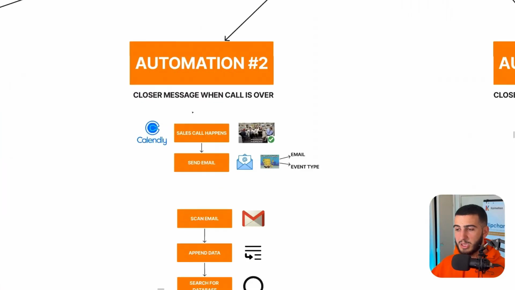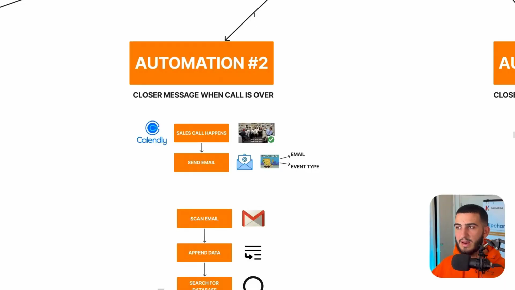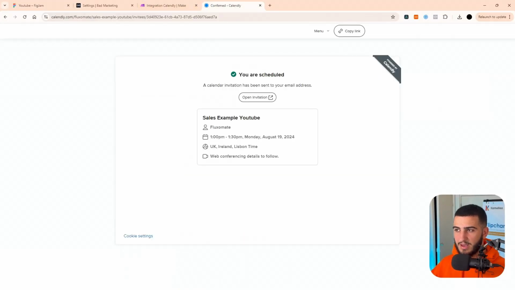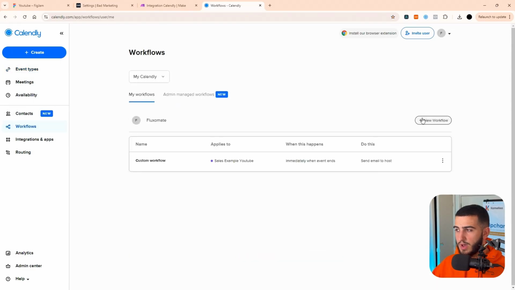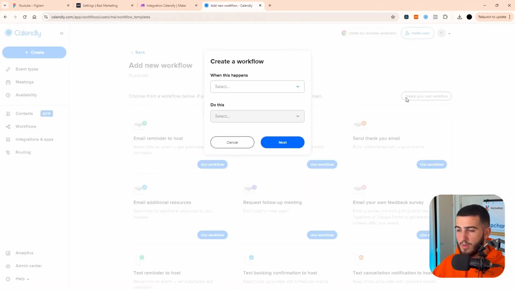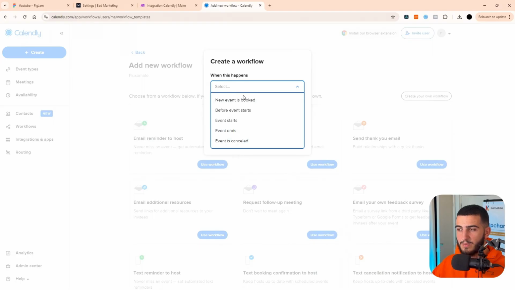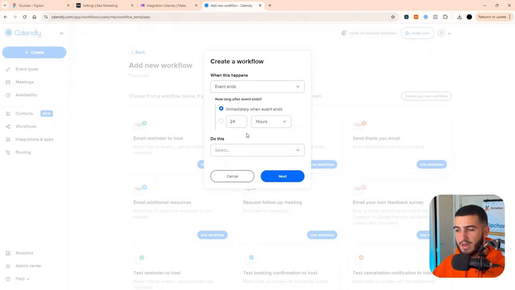The first step to make this work is going over to Calendly. Now, I will say there's a bunch of other ways to do this. If you're on GHL, I'm sure they have some sort of integration, or whatever booking software you're using, so don't stress too much. For this example, we're just going to use Calendly workflows. So I'm going to go back to my Calendly account, go over to workflows, create a new workflow, and start from scratch. The trigger for this is going to be event ends. This is going to trigger as soon as the event ends.